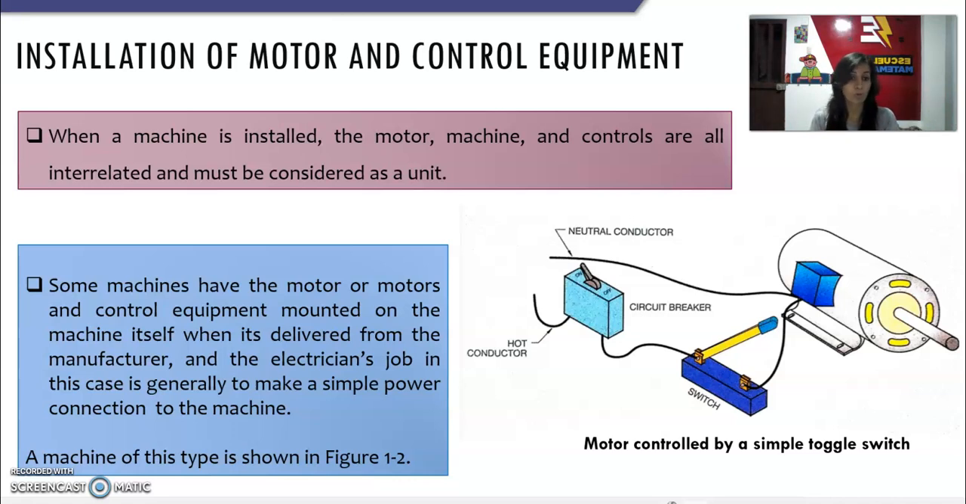Second, some machines have the motor or motors and control equipment mounted on the machine itself when it is delivered from the manufacturer. So the electrician's job in this case is generally to make a simple power connection to the machine. You can see this machine already wired by the electrician in this figure. What we have here is a motor controlled by a simple toggle switch. You can turn it on and off with a simple toggle switch, and it also has a circuit breaker to protect it against any overcurrent.